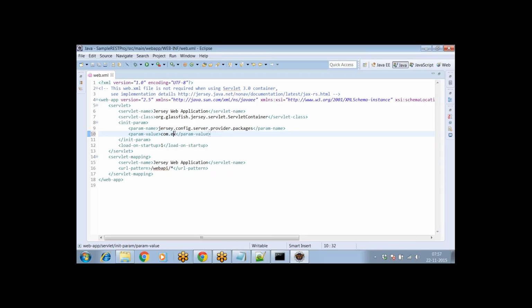That package name, let's say I'll make it com.mtc.app.services. So what is this package? It indicates that your RESTful web service classes will be in that package. That is what it indicates.